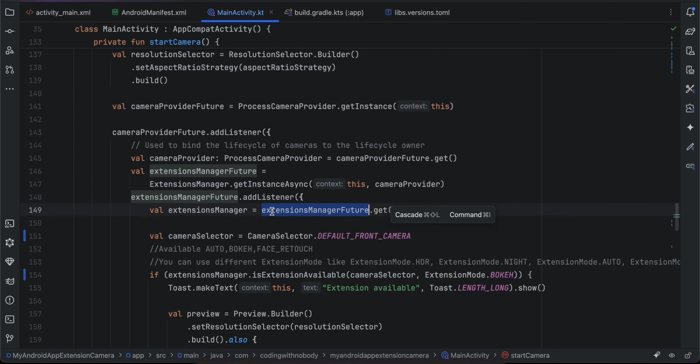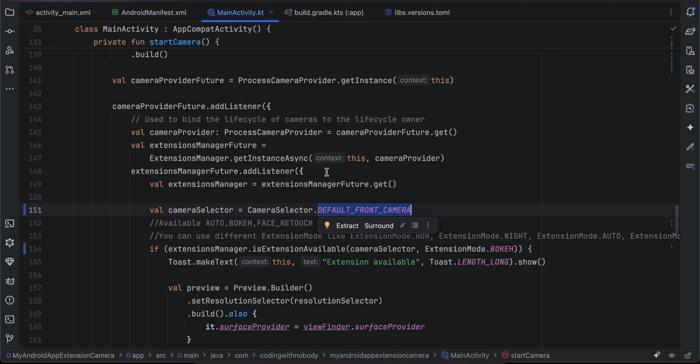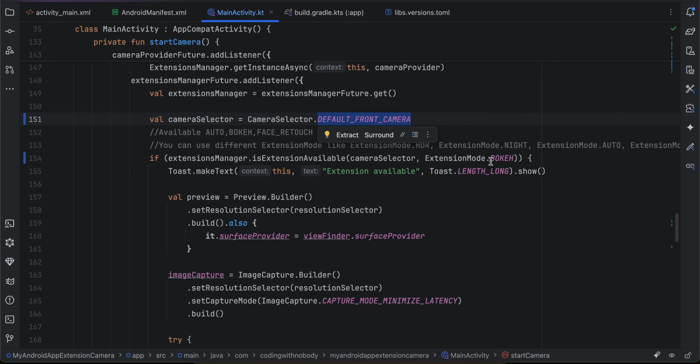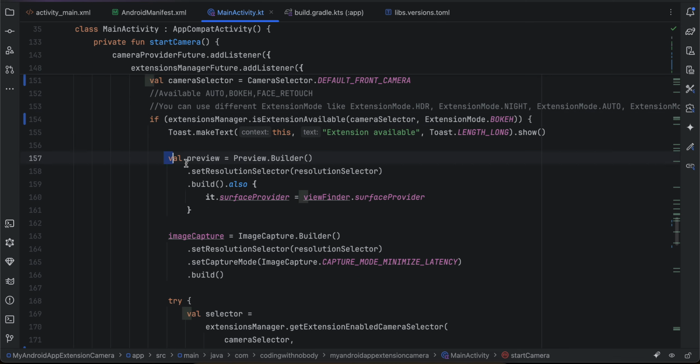We get hold of our extension. For this I'm using the front camera. If you want, you can use the back camera as well. Now here I'm checking whether the bokeh extension is available or not. If it is available, then I create a preview view.